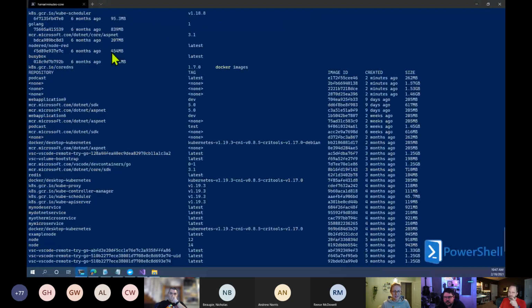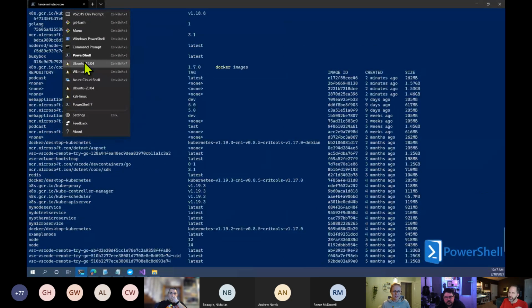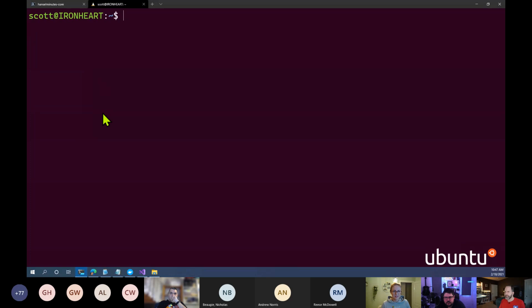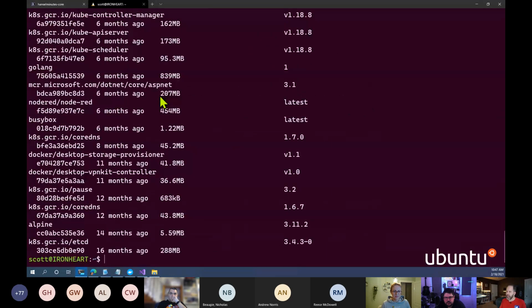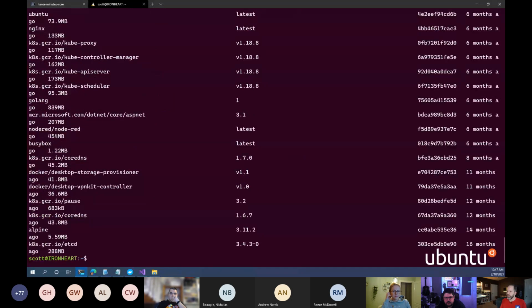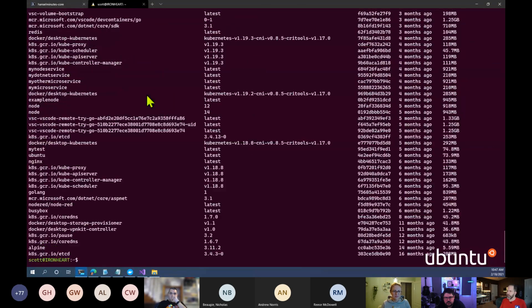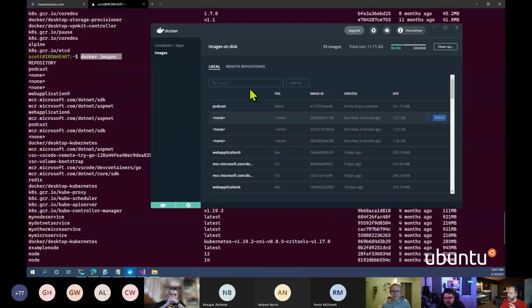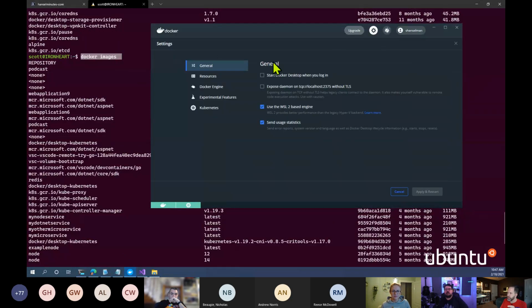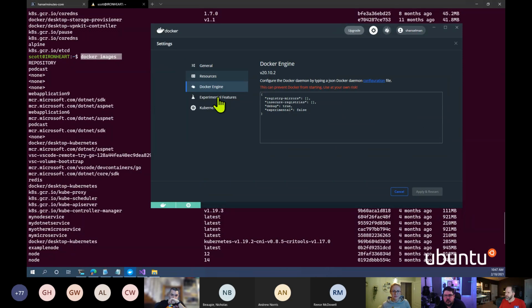Okay. Now, this has all been done in Windows. If I switch over to Ubuntu and I say docker images, notice that I have those same images. Let me see if I can make that not scroll. There we go. Notice that I have these same images. That's because when you're using Docker Desktop with WSL, you share your Docker engine, which is really sweet.